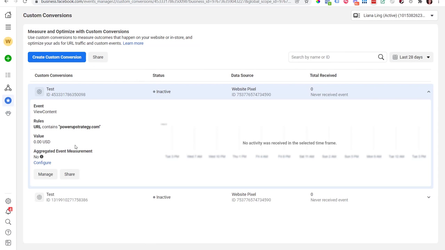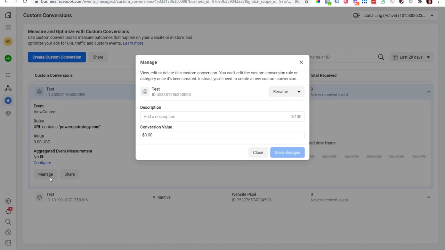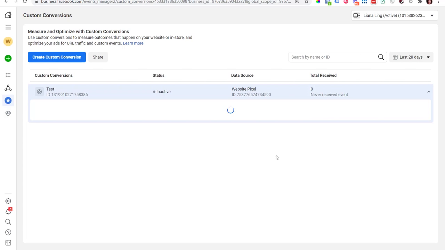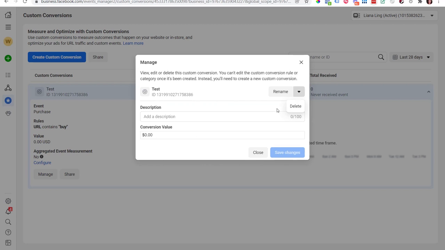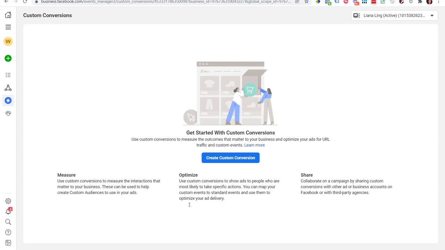You can also delete custom conversions that you don't want. So I'm just going to click manage here, and I'm going to click over here and say delete. So I'm going to delete it. You can only have, I think it's 40 custom conversions. Let me just get rid of this one while we're at it. And the other thing too is with custom conversions, you can also map those to your domain too. So for whatever reason you need to have a custom conversion and you use it frequently, you can map it to your domain and you can optimize for it.